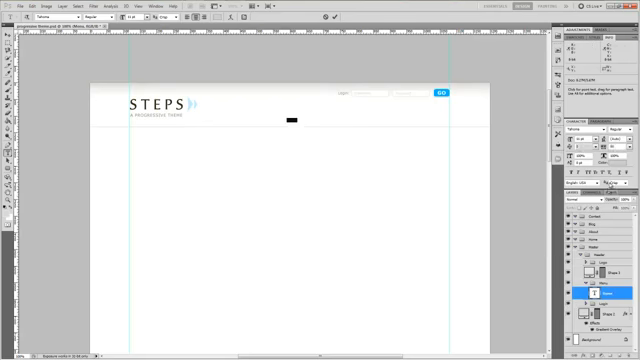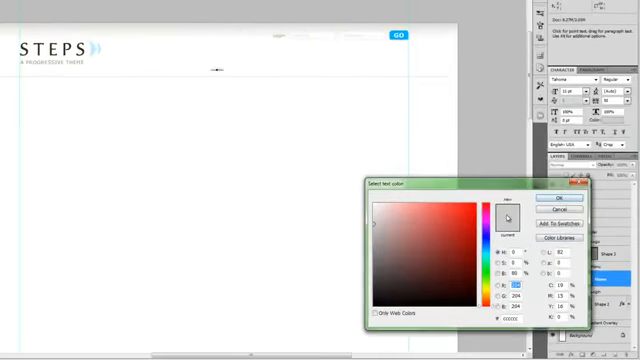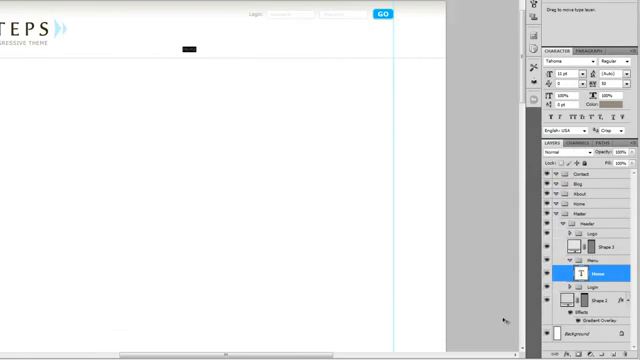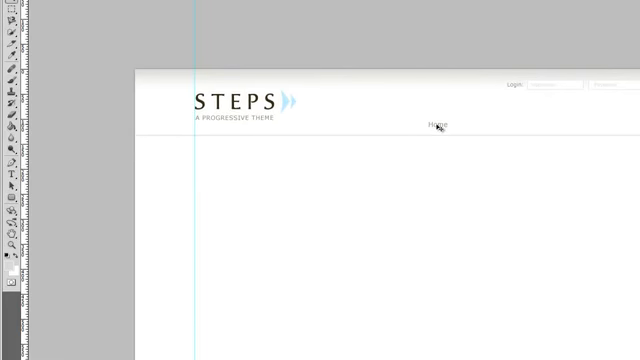Select the text and let's change the color to 948C7C. Go ahead and set the font size to 14 points. Then select the Move tool and position the home link just like so.